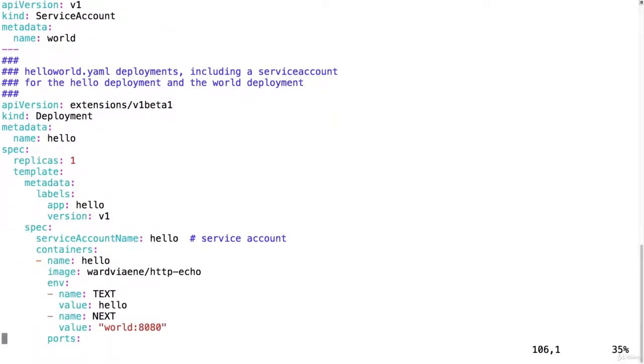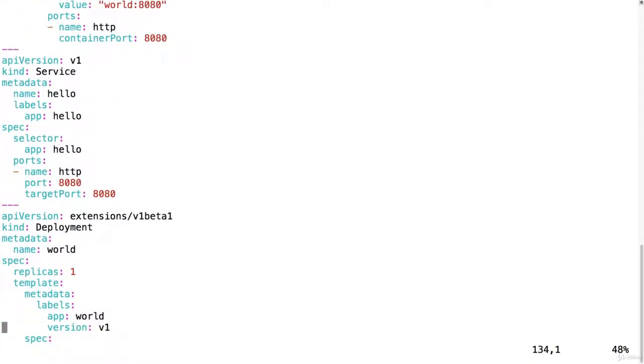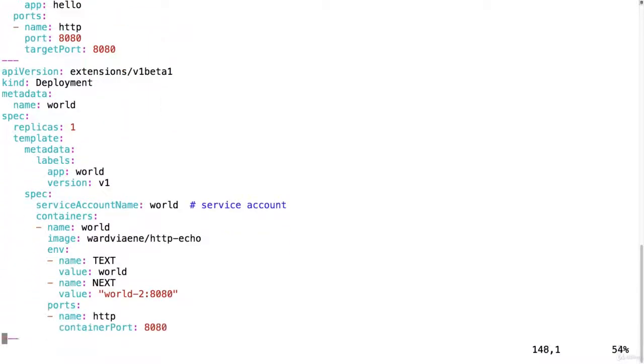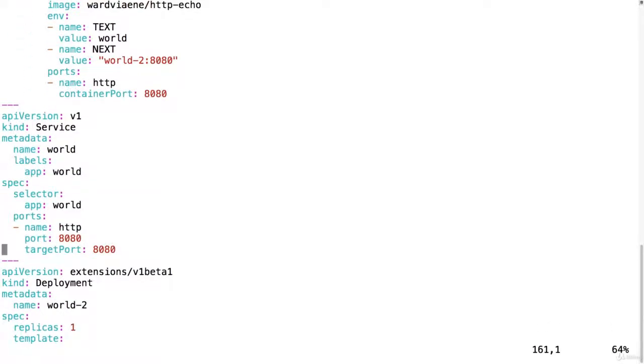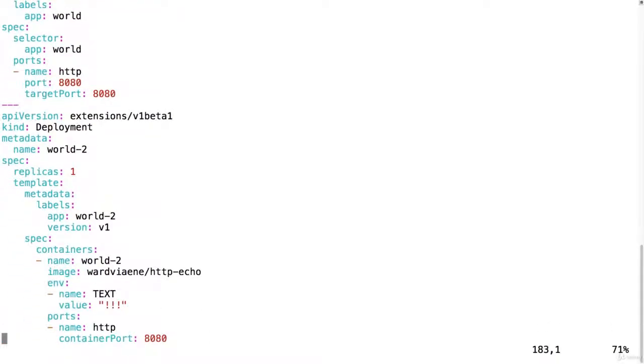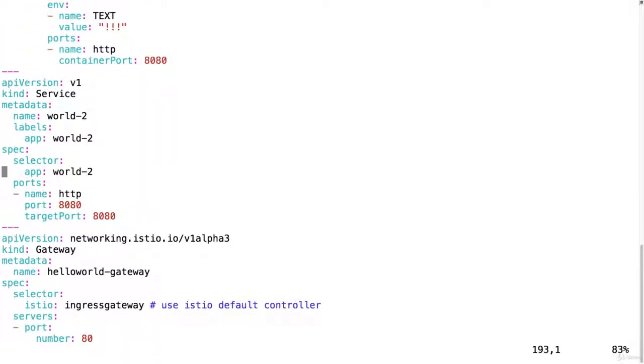So then we have this deployment for hello, we have a deployment, we have the service, we have a deployment for world. Here we also have a service account, the world service account, and then we have a service for world, a deployment for world 2. World 2 doesn't have a service account because it doesn't need to contact anything. And then we have a service for world 2. So these are all the deployments, the services and the service accounts.